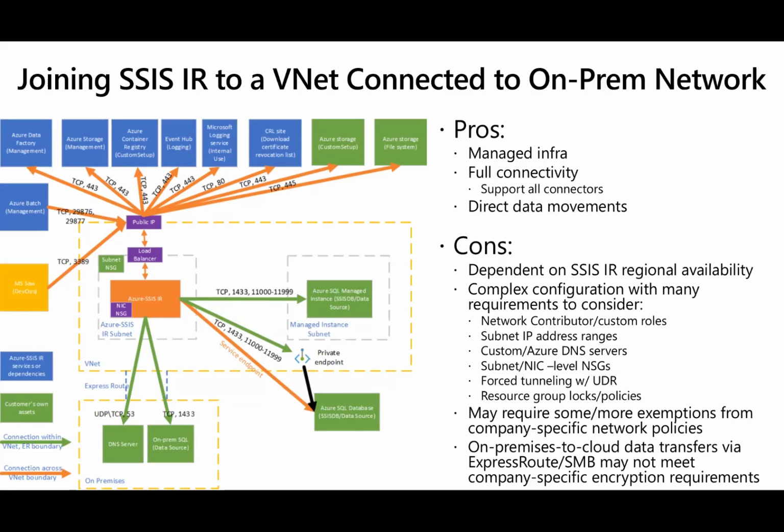The disadvantages can be, for example, dependent on SSIS-IR regional availability. For example, if you are located in some region that we don't have SSIS-IR deployed yet, that means SSIS-IR cannot join a VNet in that region. So that is a limitation. And another thing is the configuration for VNet is a bit complex. You have to consider many requirements. For example, there are different permissions or roles that the SSIS-IR has to have in order to access different data stores. For example, you have to worry about how to configure a DNS if you're using a FQDN, for example, in your data store, etc.